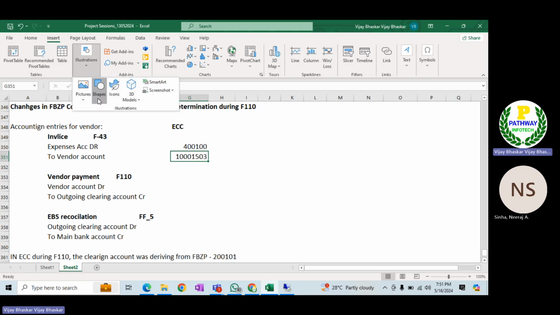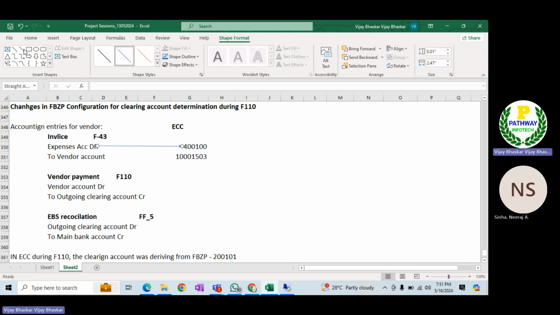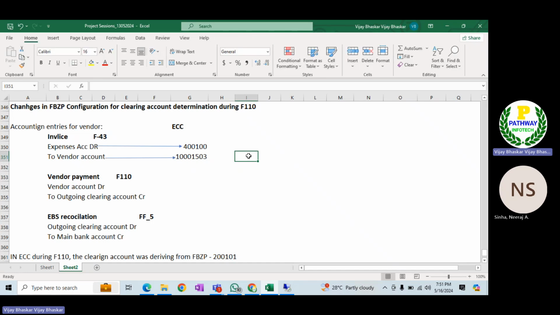Remember this. Now this is my vendor account, and this is my GL account. Let's say the vendor account has come into the picture here also, so the vendor account is the same. The outgoing clearing account is 200101. Now let us assume in the ECC system the configuration is from FBZP, as I mentioned. So the system has derived this GL account at the time of clearing.